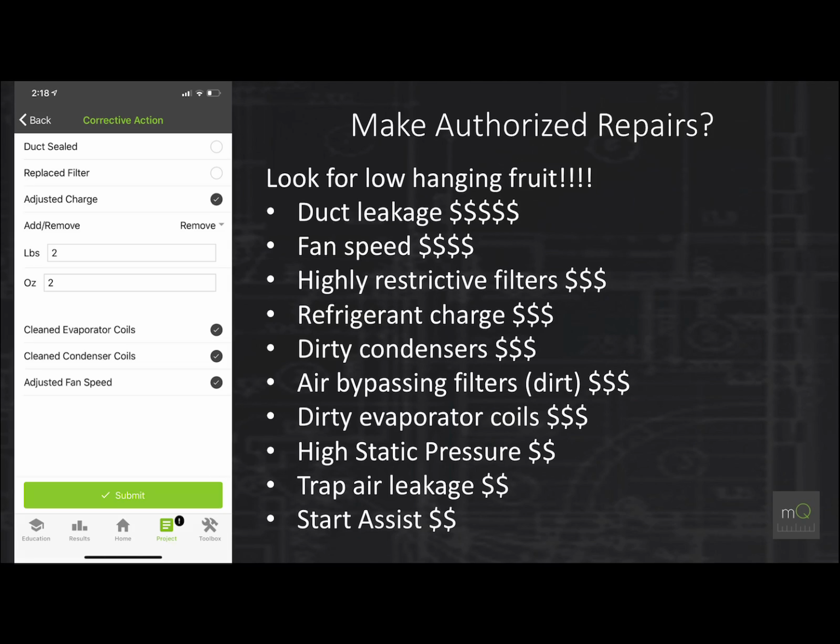Duct leakage is one of the biggest pieces of low-hanging fruit out there. Return duct leakage pulls in hot air from attics and can be a heck of a mess. Fan speeds being set wrong is another. It's an easy fix, but people don't set them. They're left at the factory defaults. Highly restricted filters, or not enough filters, is another big problem in the industry.